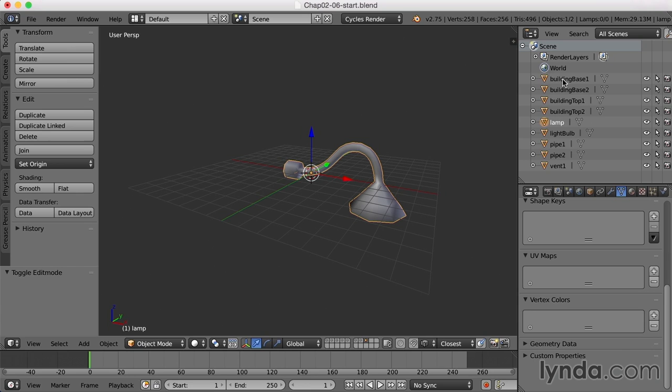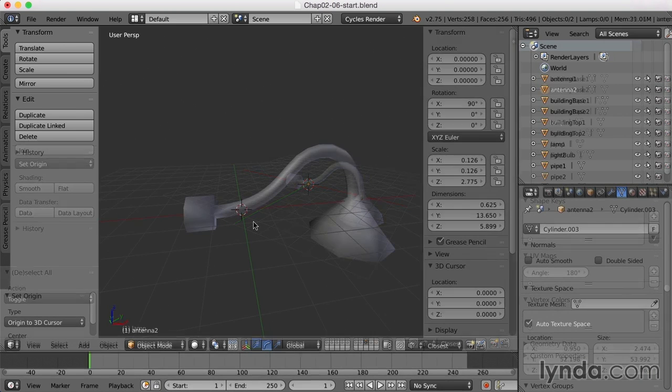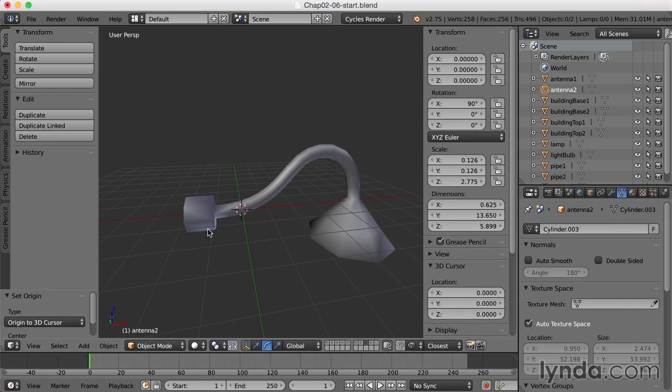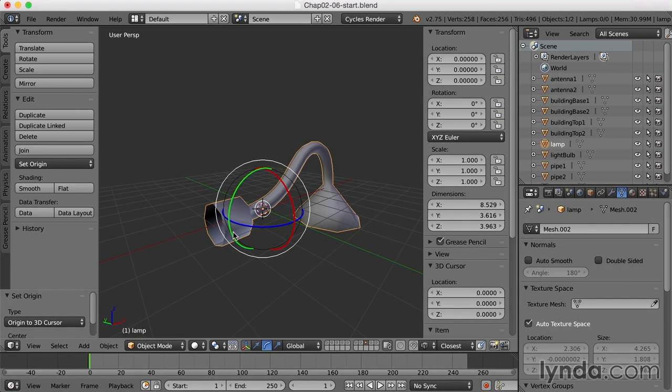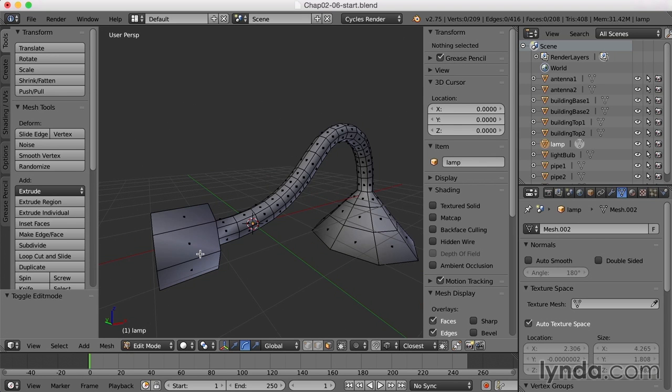Now the last thing I should do before we move on is make sure the pivot points for each of these objects are in the most convenient place, because we want to be able to snap these objects to each other based on their pivot points. So for this piece, I think what I'd like is the pivot point for this to be right back here. So let's just select this loop of faces.